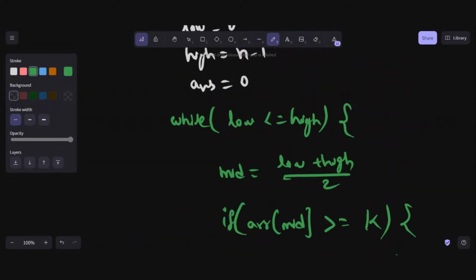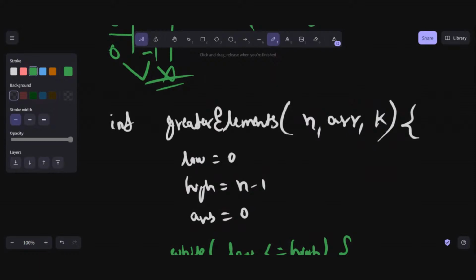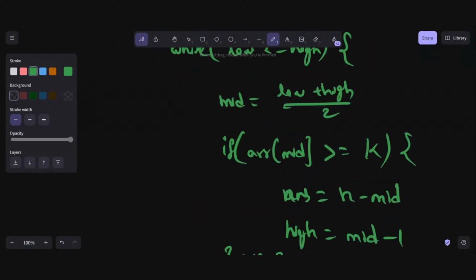This answer is consisting of the number of elements that is greater than or equal to the given one. Okay, clear? So this is the simple greater elements algorithm. Okay, so in order to find how many elements in the array are greater than the given k, this is the simple approach.